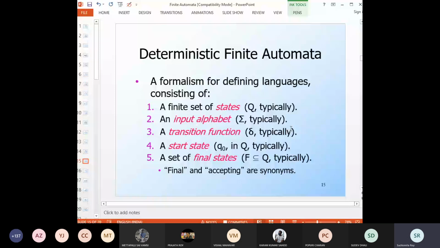So a deterministic finite automata, let's just look at the formal definition. A deterministic finite automata is defined by 5 things. So they are defined by what is called a 5 tuple. The constituents of the tuple are just this: Q, sigma, delta, Q0 and F. So this 5 tuple, what do you understand by a tuple first of all?